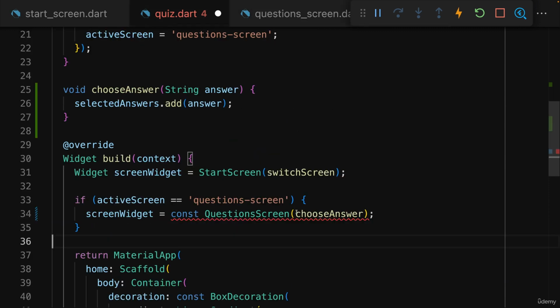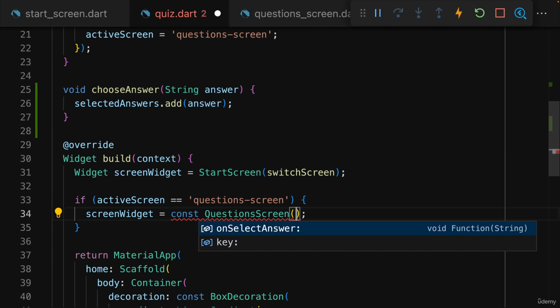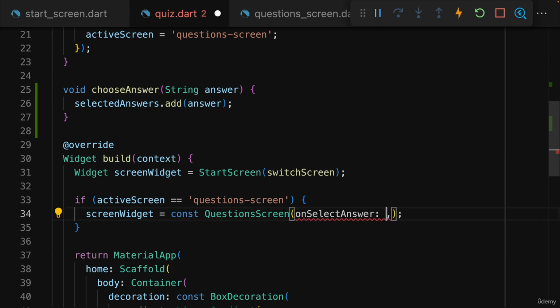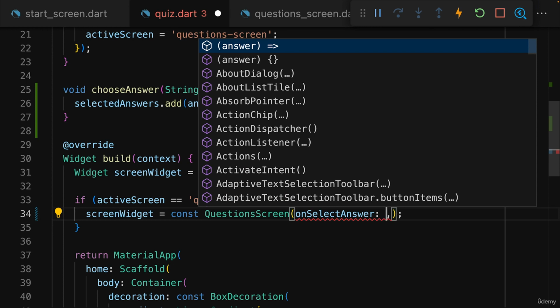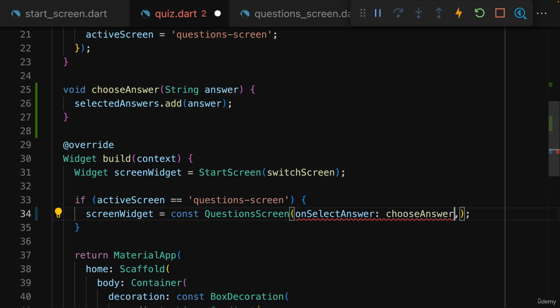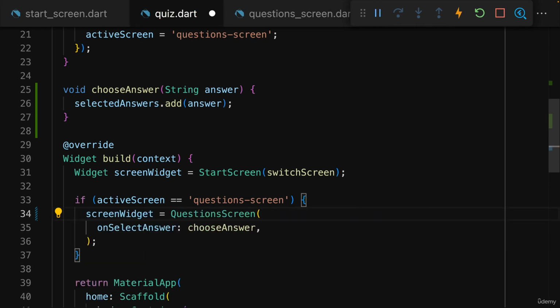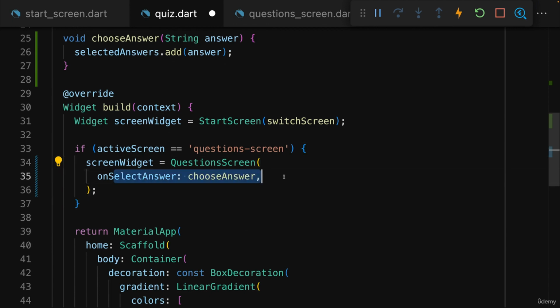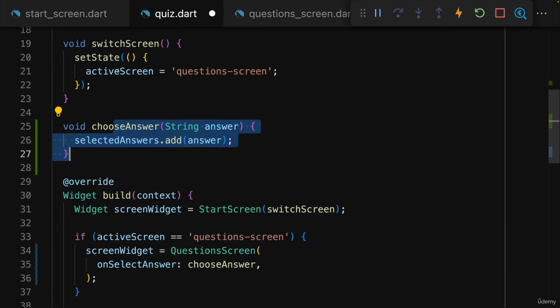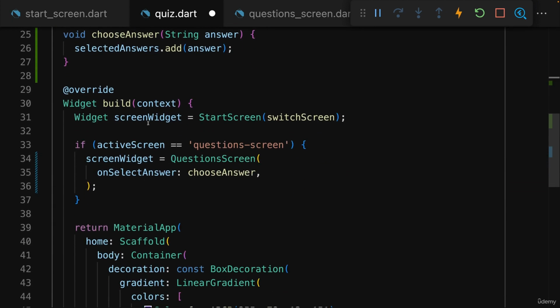So here in quiz.dart, I now have to pass choose_answer as a value for this named argument. So here we can now set this onSelectAnswer argument, which we just added, and set this equal to choose_answer. Now we have to get rid of const here, because that's not supported anymore. But with that, we're forwarding this function here, which is defined in quiz state, to questions screen.